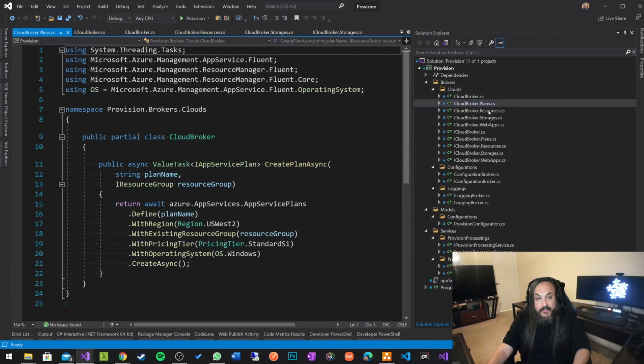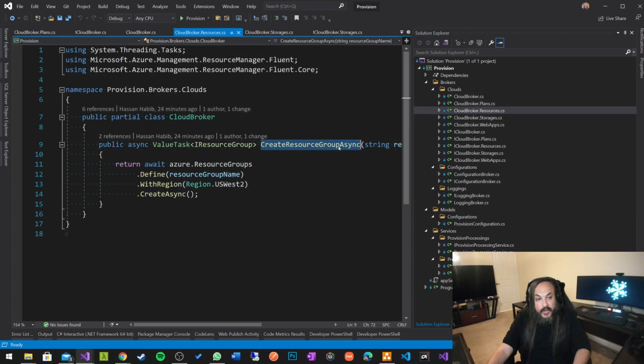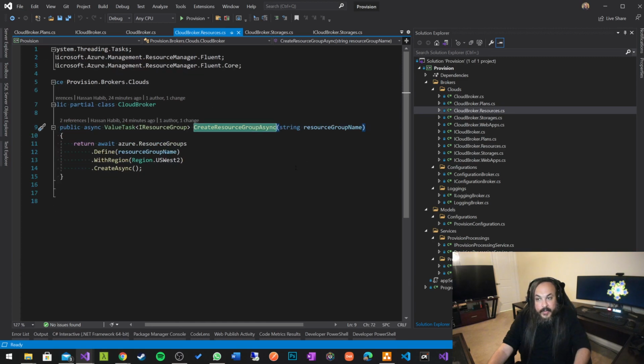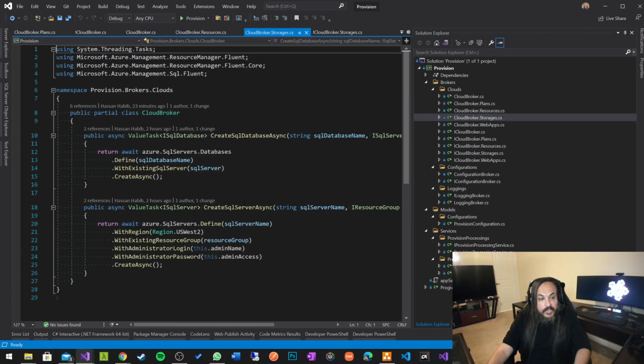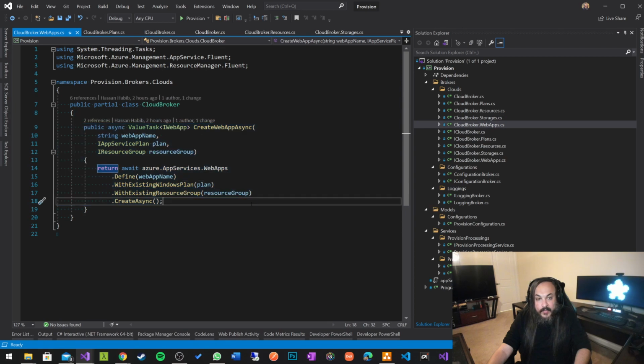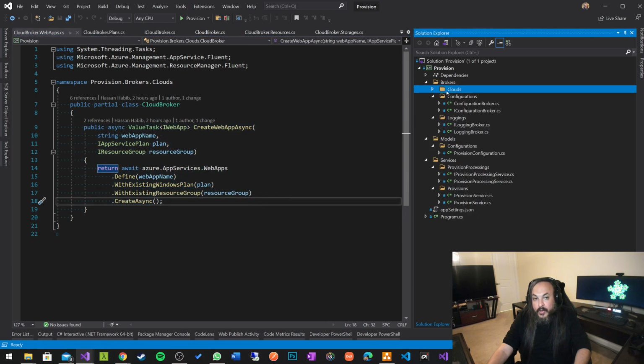And then see, every other partial class after that creates a plan. This one creates resources, with the input parameter it needs. Let me zoom out a little bit. And then you have storages. This one creates a SQL server and a SQL database. You have web apps. It creates an app service. This is your cloud broker.